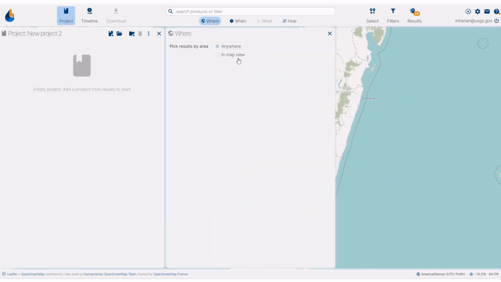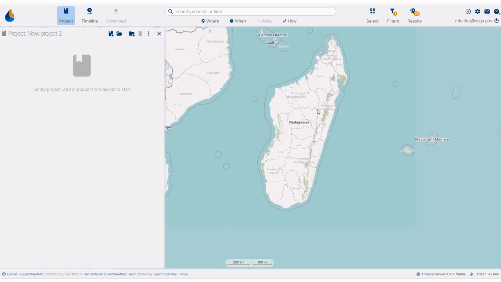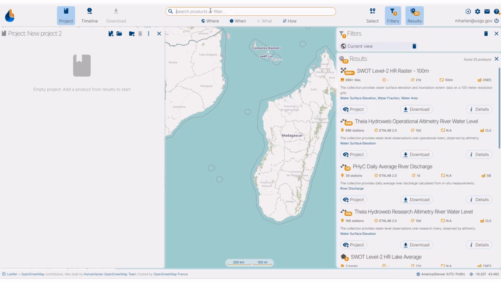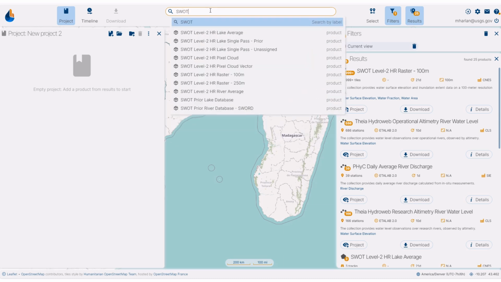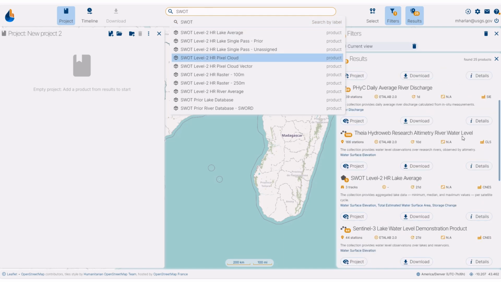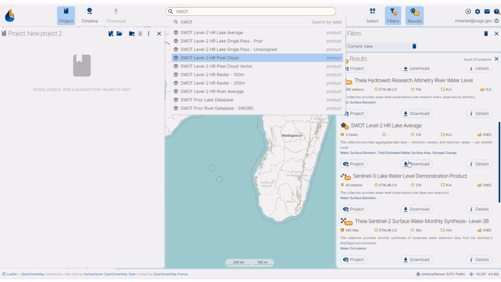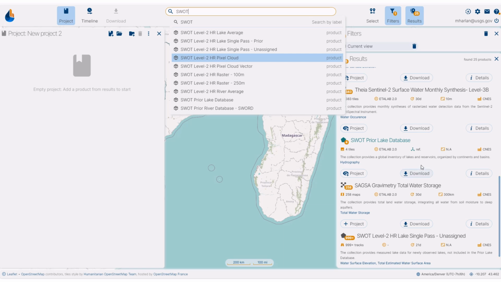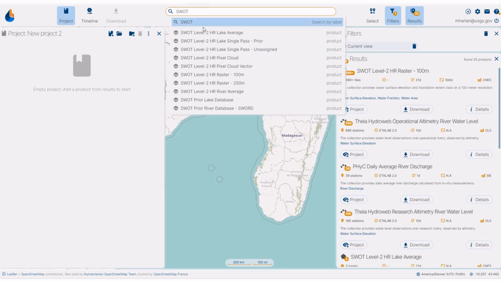And if we click this Where button, we're going to look for results within our map view here. This site has a ton of different satellite data products and in situ data products, which I encourage you to check out. Today we're going to focus on the SWOT data, but there's a lot of different water level data, or for example Sentinel-3 lake water level, and all sorts of other products that are available to view.